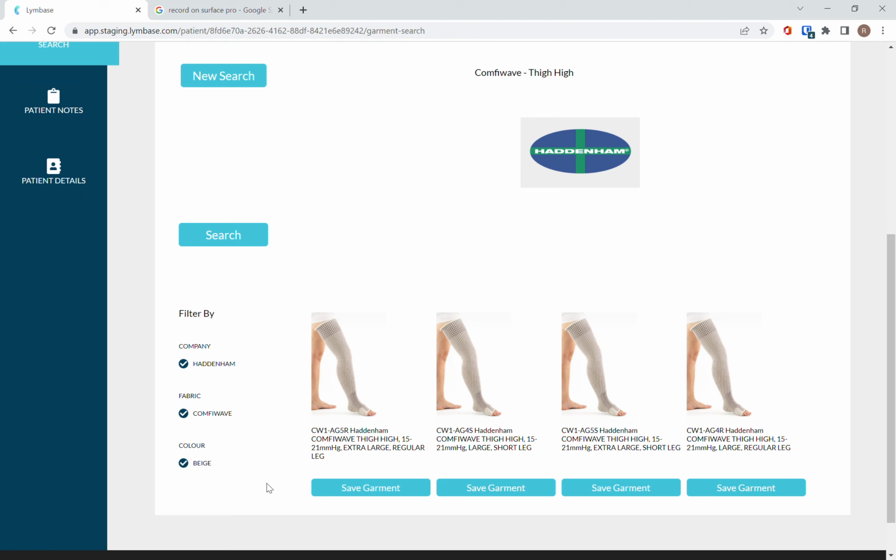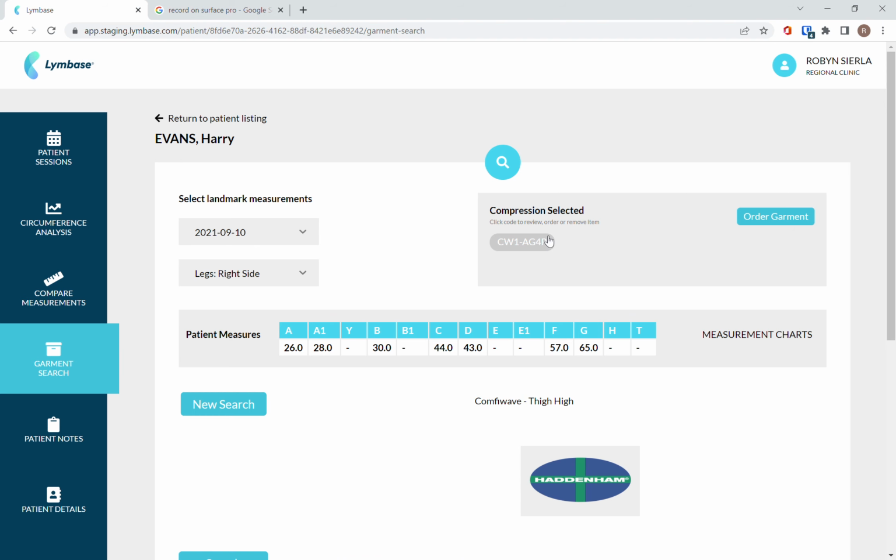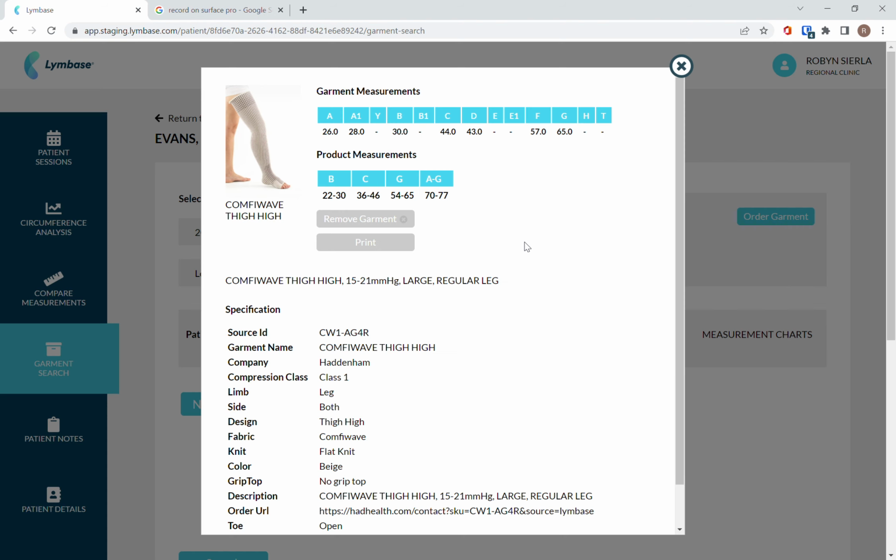And actually, he fits into quite a few options here. I think he would be suitable for the regular leg length, and I'm going to go for the smaller option. So I could go extra large here. I'm going to go for the large. I'm going to save the garment here. You can see it is being saved by that notification. Then let's come up here, and if I open this up, there it is.